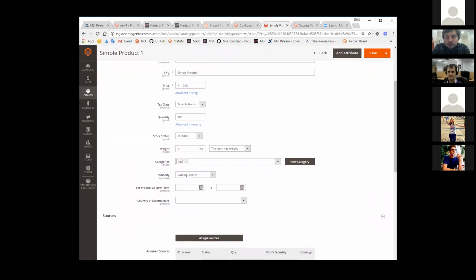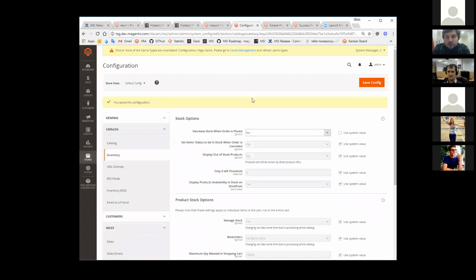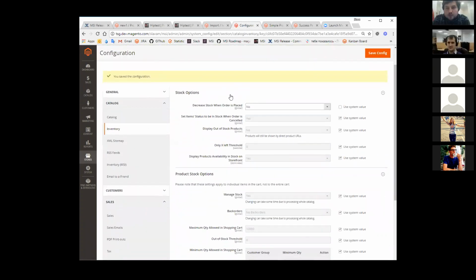But before I place the order, I want to say that now in configuration, in catalog inventory, there is an option. Here, in the stock options tab, it's called decrease stock when order is placed, and you may set it to yes or to no. In the past it was always yes, so when you made an order, it automatically decreased the stock for the product. Now I will show you how it works with no.